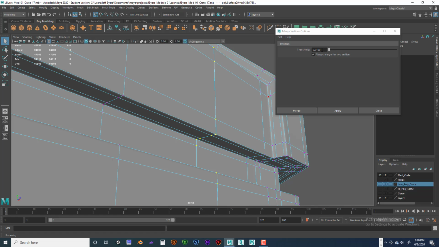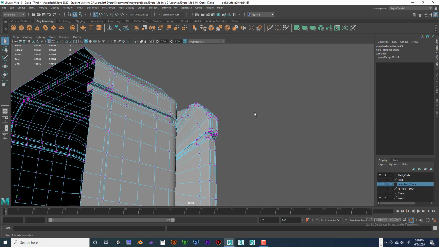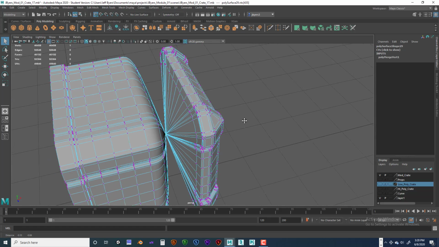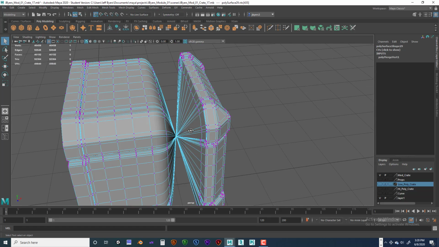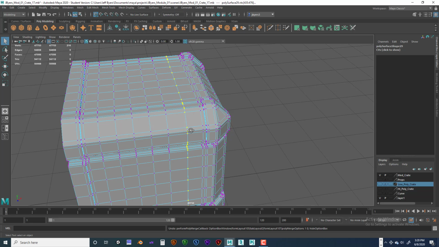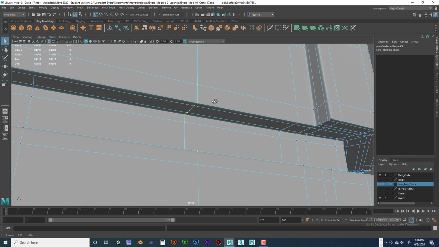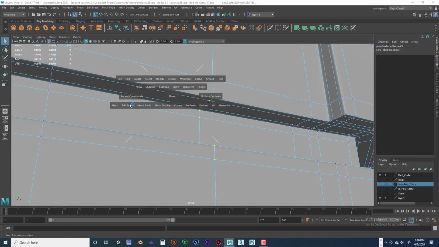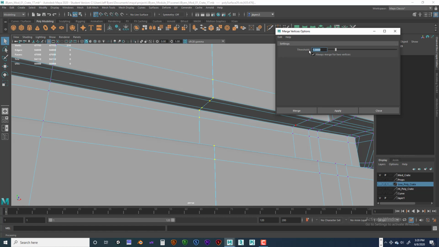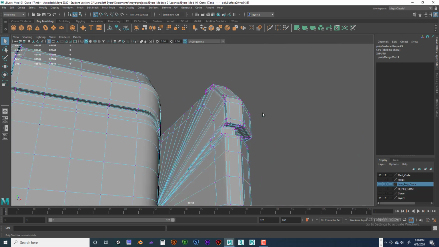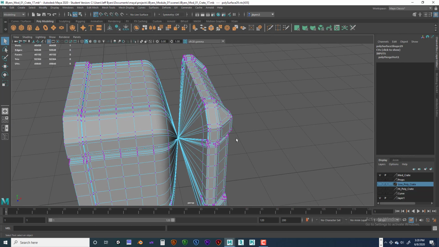Now if I go too high, if I go to like 1, that's way too high, click on merge, it merges everything together into one vertex, which is not what we want. Okay, so I'm going to Control Z that back, and you can see that if I go back into my edit mesh and merge, that if I type in 0.1 now and click merge, it still does it. It's because our model is so small.